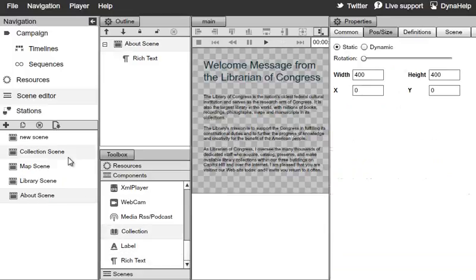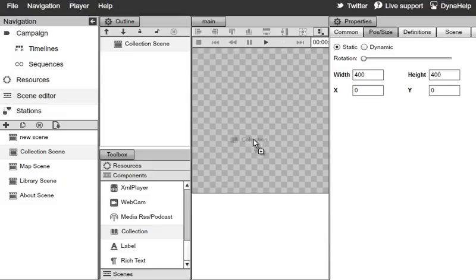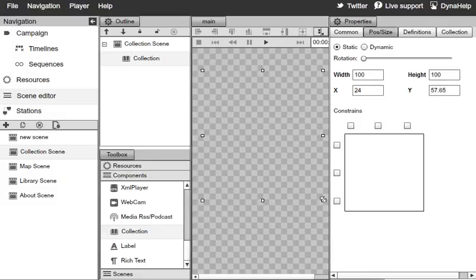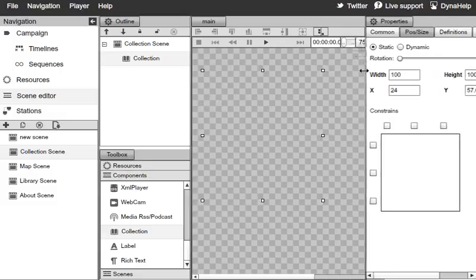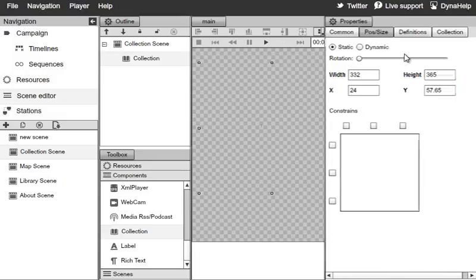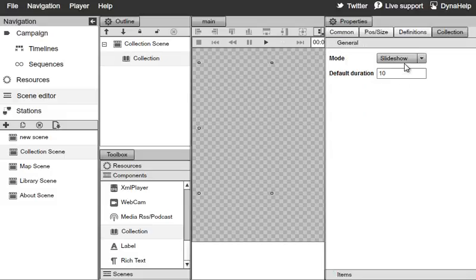Next, we'll switch back to the collection scene and embed the collection component inside the collection scene. We'll actually go ahead and set the collection scene to be a little bit bigger, and I'll select the collection again and also make that a little bit bigger as well. Next, we'll switch over here to the collection tab, now that the collection component is selected, and we'll switch from the slideshow to the kiosk mode.